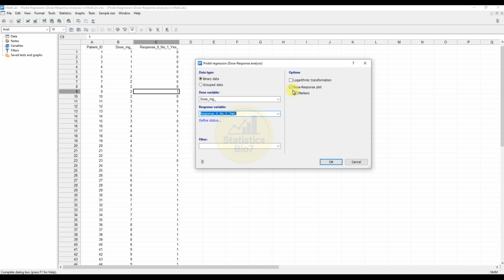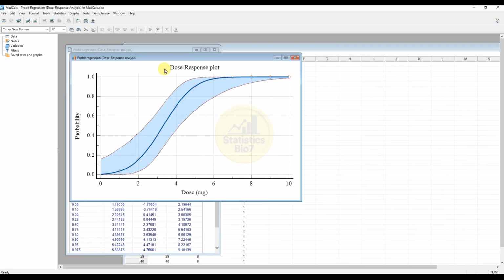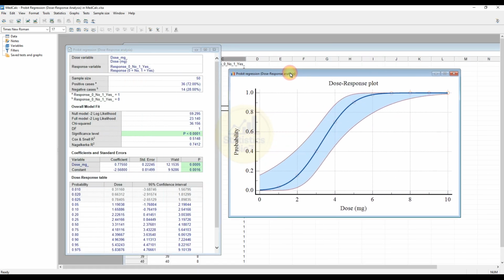Next is the dose-response plot. The marker option is selected, which displays symbols for each data point on the curve, optional for clarity in the dose-response plot. Then click the OK button. Now we analyze the probit regression, the plot and the data set.